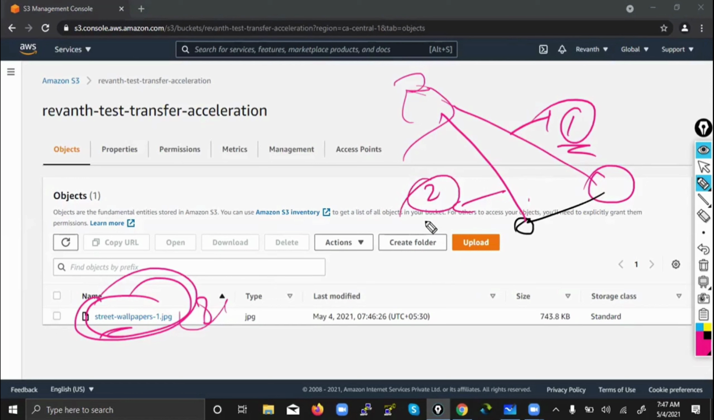Number one. Others? When will it go in one, when will it go in two? It should be two because of the enable transfer explanation. So the answer is two.